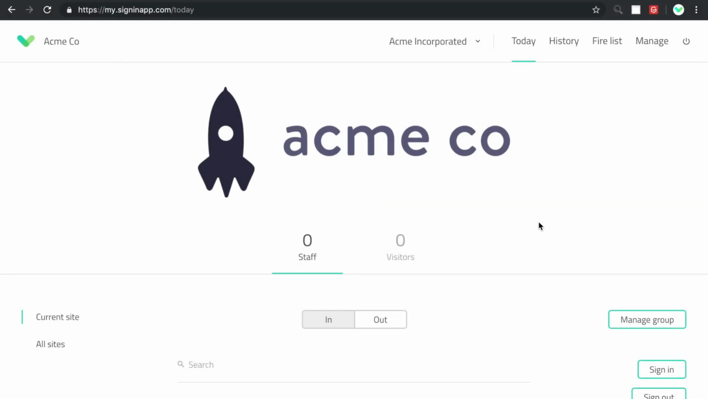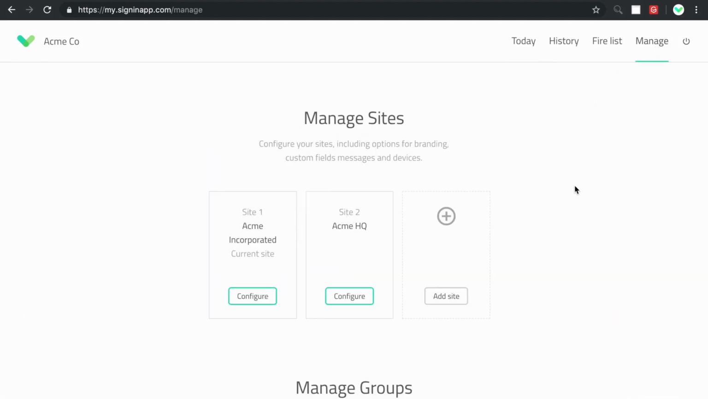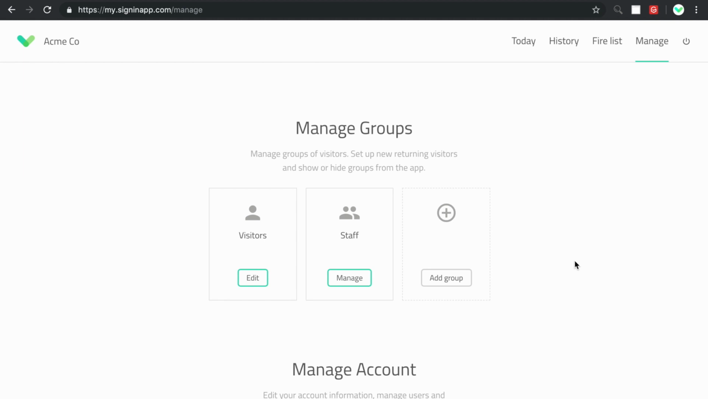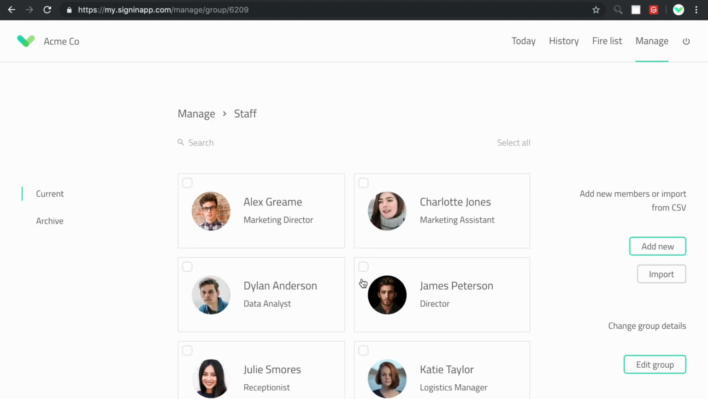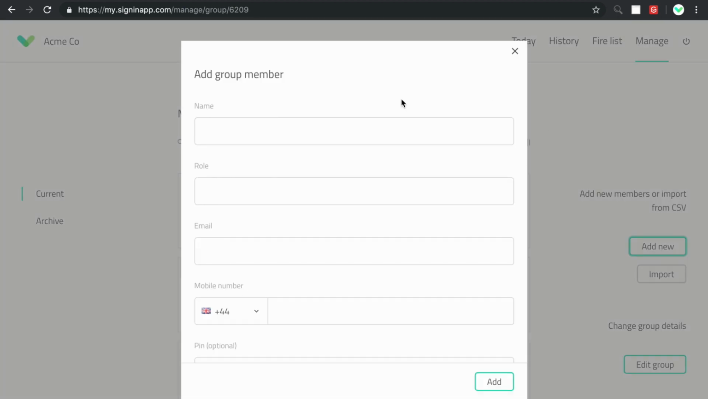But if not, we can easily add staff by going to Manage in your online portal and then into your staff group. From here you can see 2 options on the right. We've got an add new and an import. We're going to go into importing staff in more detail in a future video. So for now we'll just click add new and we're going to enter our staff details. Now because we want to make sure that they receive an email notification, we're going to enter their email address.